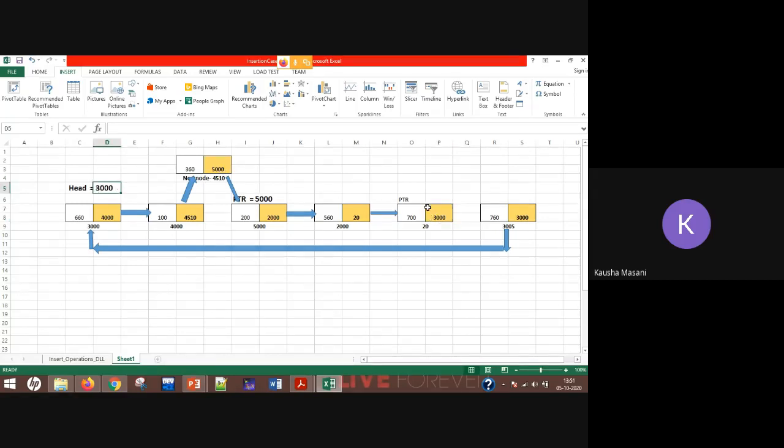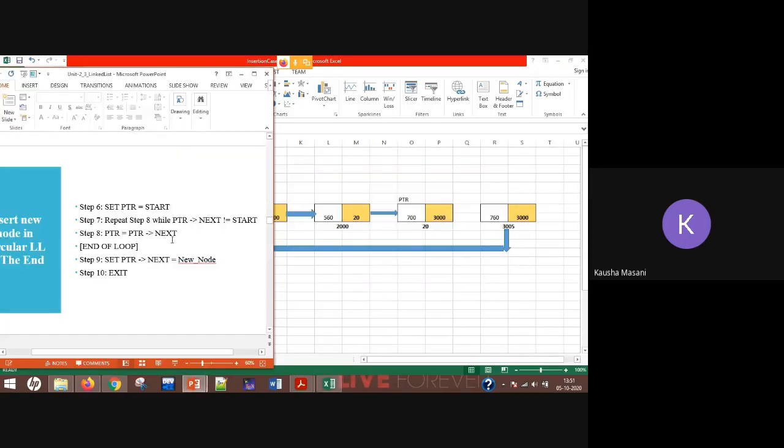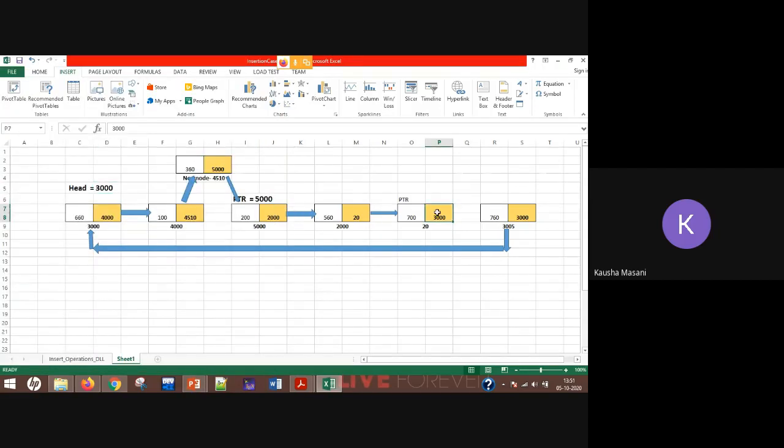Once I reach this, I can come to know that I have reached my last node. So what I need to do is update that pointer, PTR next equal to new node. So this I need to update with the value of my new node, 3005. Okay, so this is what has been linked. Got it? See, again your circular linked list properties are all satisfied.